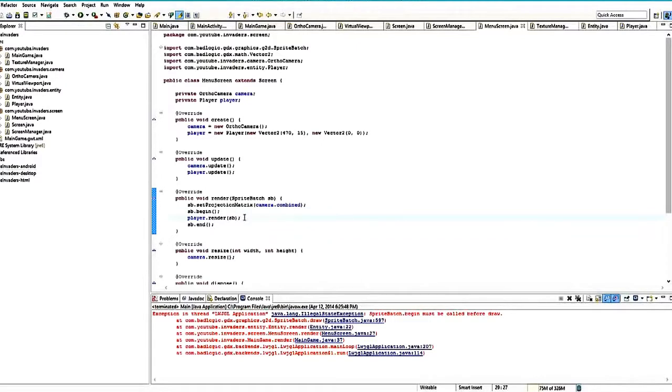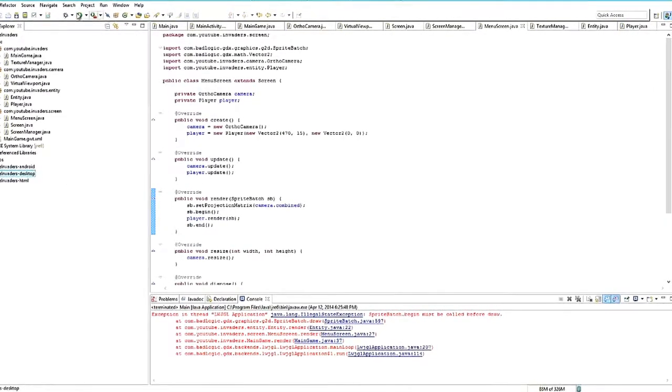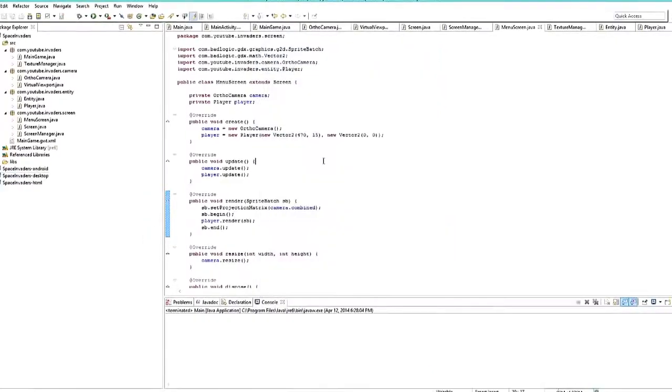So that's that there. Then we call sp.begin, so it gets the sprite batch ready for us. It begins it. We can render whatever we need to in between sp.begin and sp.end. So now if we run it, we shouldn't get any errors at all. You'll see that the player is all the way over here.